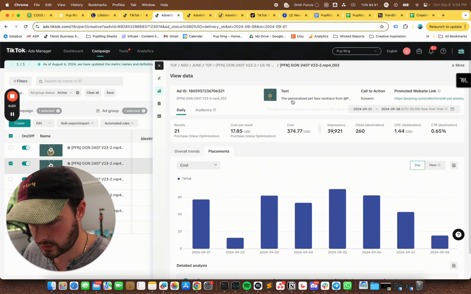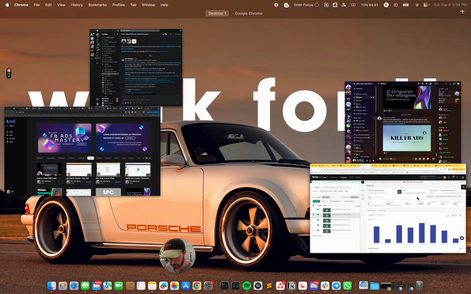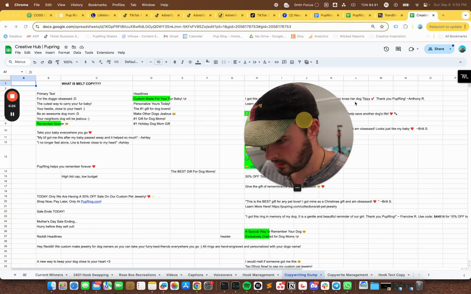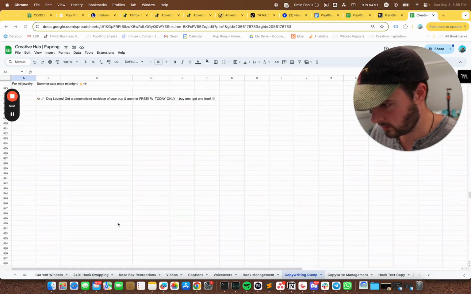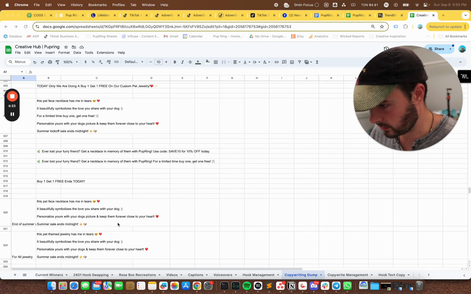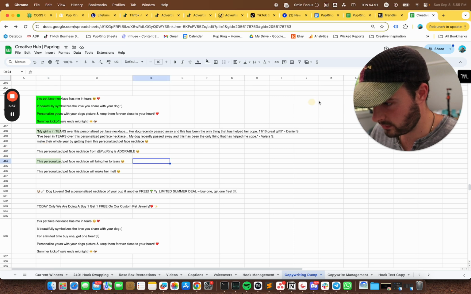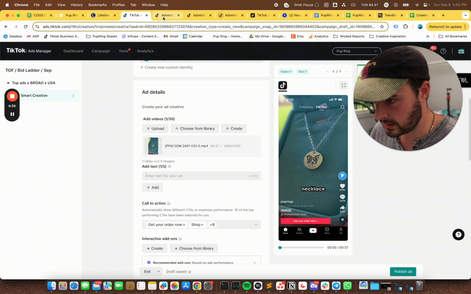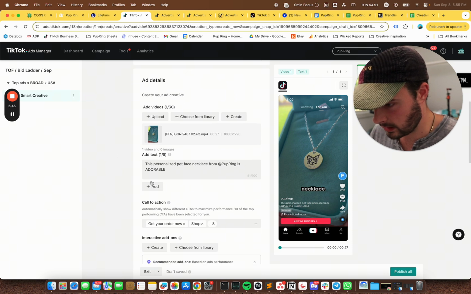So I'm going to go ahead and grab that exact same copy from my copy sheet. I share this inside of the Discord in case anybody wants to use a similar format. But this is the one that's working for me, so I'm going to use that. I'm going to paste that inside of my ad text here.